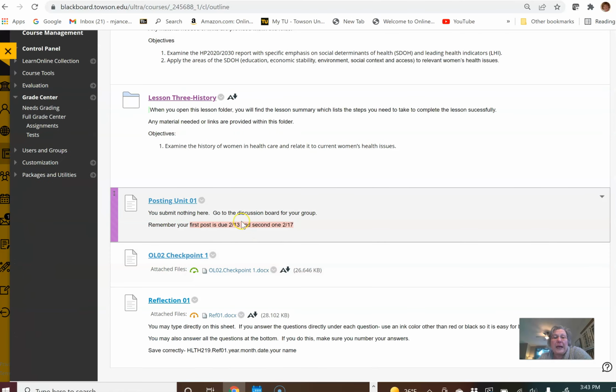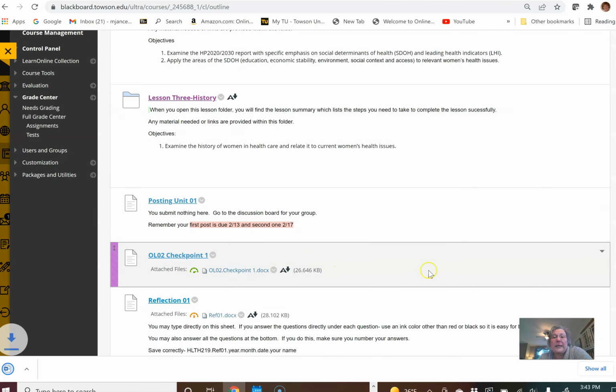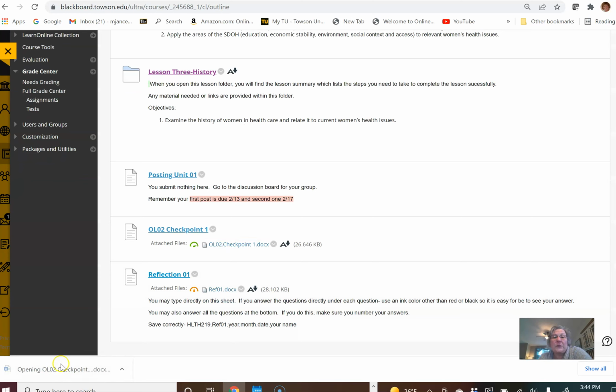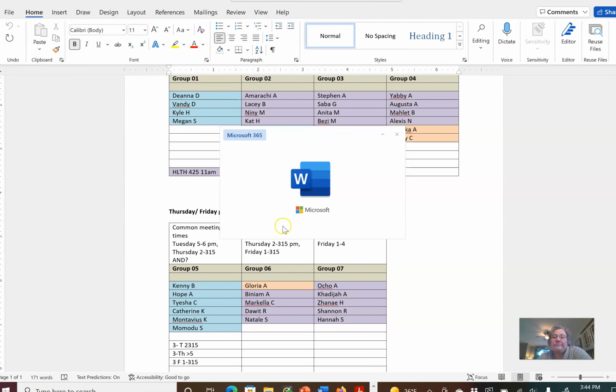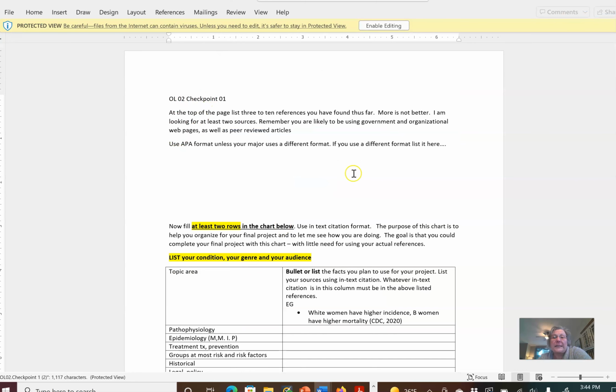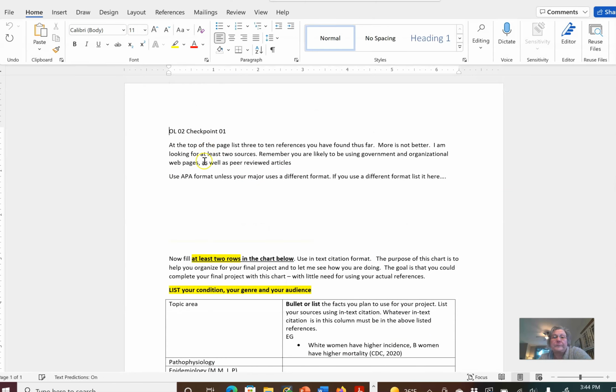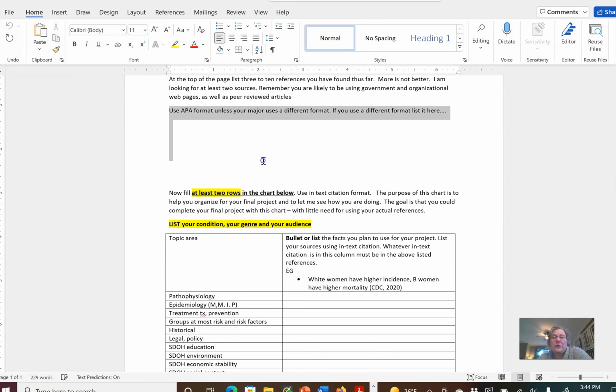So in here we have your first posting and then the checkpoint. In the checkpoint, I ask you to list APA format. Here I want you to list your sources so far that you found, and I ask you to list APA format. If you're using something other than APA, then please list the format that you're using so I can score it based on that. This is designed for me to give you feedback on the way you're citing, and it also helps me see the sources that you're using and possibly give you some suggestions.